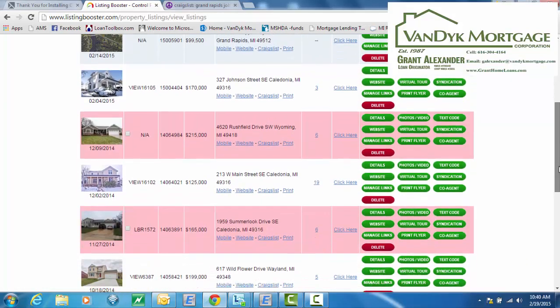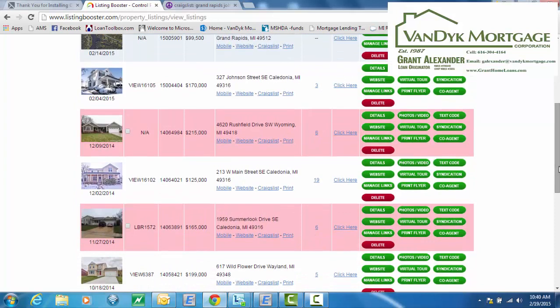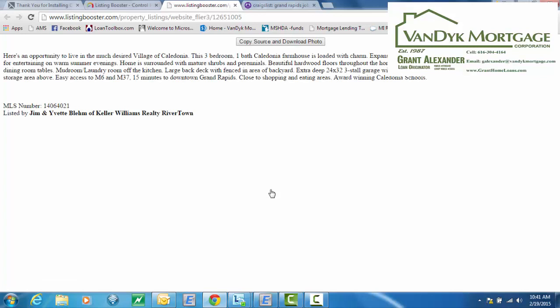So, how do we make a Craigslist post? Well, first we're going to start out by picking the listing that has a text code already embedded, and we see underneath the address there's this button that says Craigslist. So we're going to click on that. It's going to take you to a separate screen.